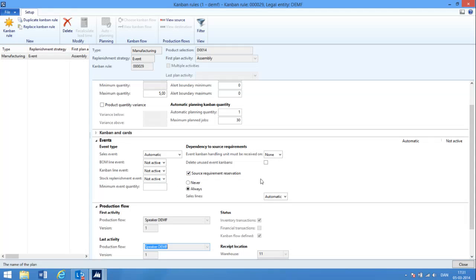The other part, of course, is that it's doing the automatic reservation. So the Kanban rule overrules all the reservation settings. When it kicks in, it would directly reserve the Kanban to the sales order, and on receipt automatically transfer that reservation to the on-hand on the warehouse.